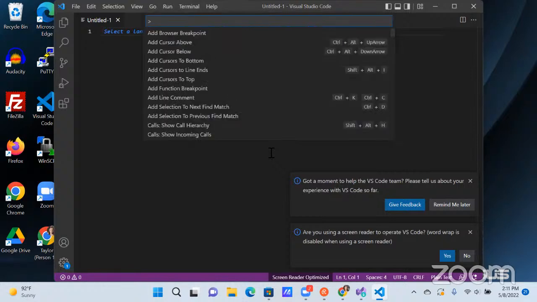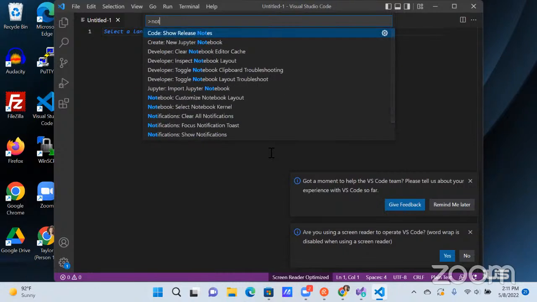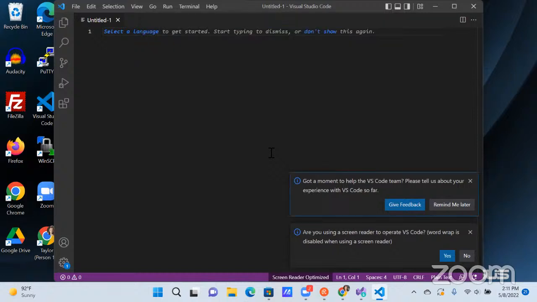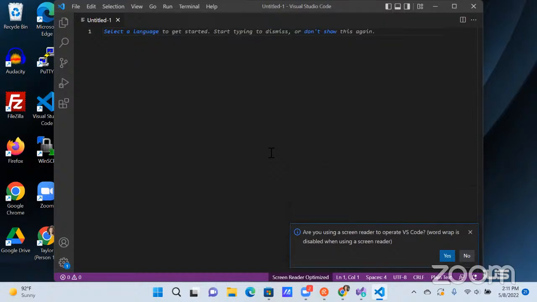Control-Shift-P. Type the name of a command to run. Show release notes. Create new Jupyter notebook. Notifications: Clear all notifications. Focus notifications host. Got a moment to help the VS Code team? Give feedback button. Remind me later button. Are you using a screen reader? Yes button.